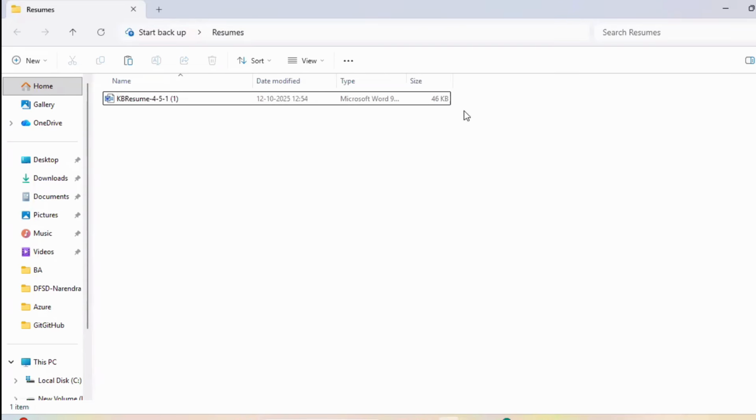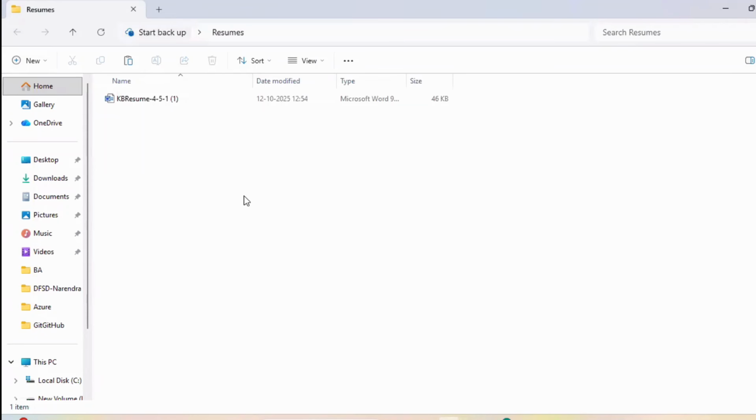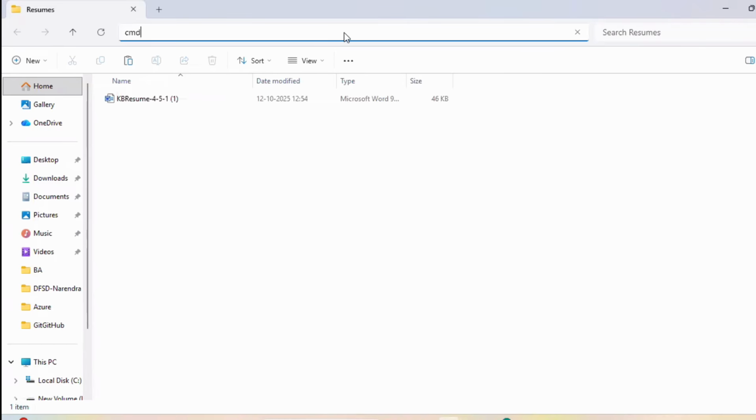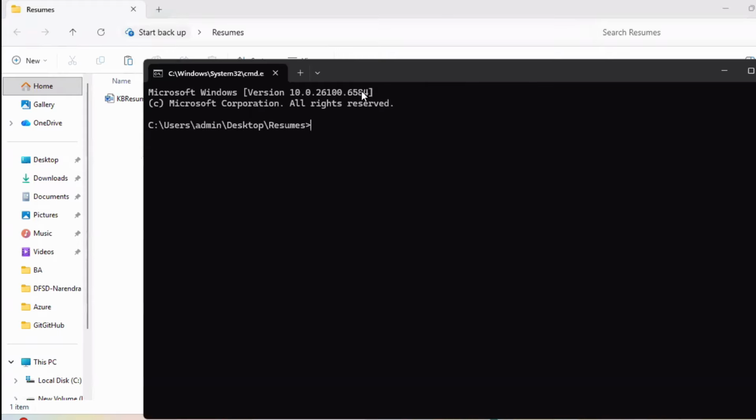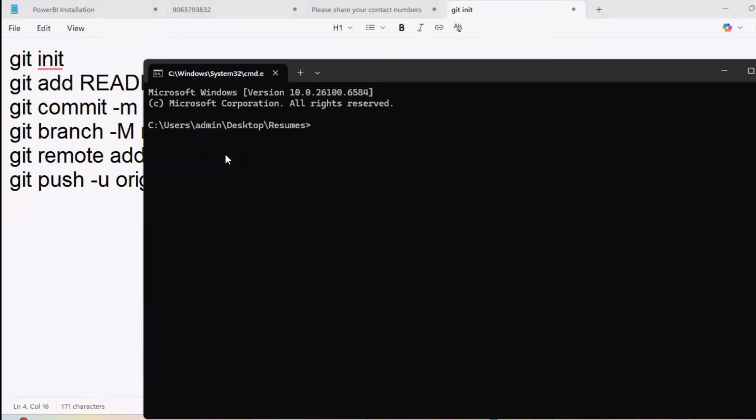On my desktop I have one folder with the name resumes. Now that resumes folder is available in my local machine, but I want to push this folder to the remote location. So just go to the URL and type cmd. You can open your command prompt here, and here you can see the Git commands also. So my first step is to write the command, git init.